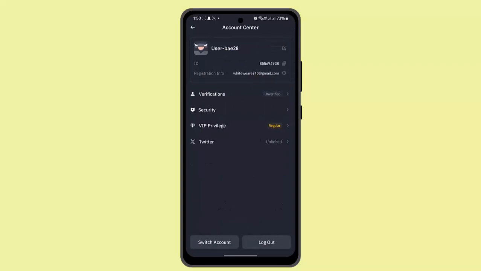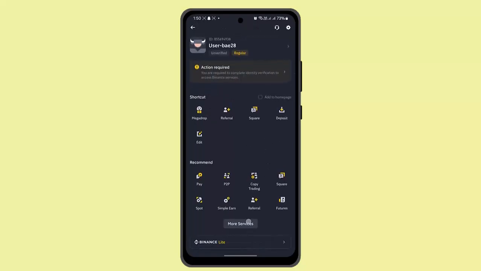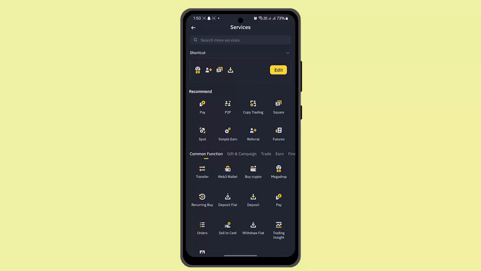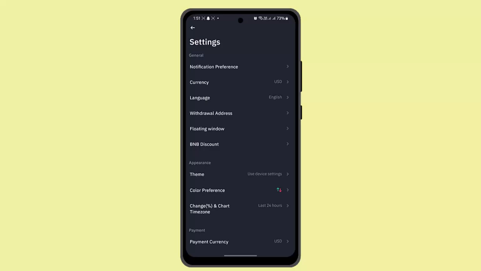Right on this page, the account center page, you should be able to see the withdrawal address settings. If you're unable to find it, you could also go to the main settings button right over here. And on this page, you should be able to see the withdrawal address on Binance. When you do that, enable the whitelist and add a new withdrawal address. While you're on your profile page, tap the gear icon from the top left-hand side bar.